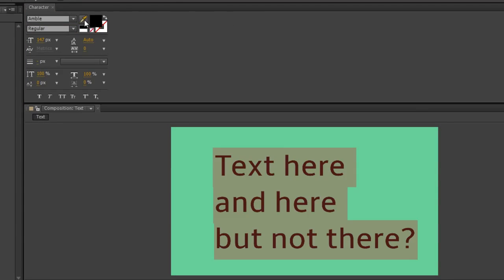Over here we have the eyedropper tool, and you can use that to select different colors pretty much on anything. If you roll over whatever and there's a color to it, you can select that for your font color.